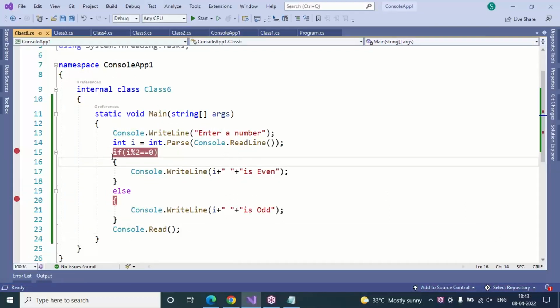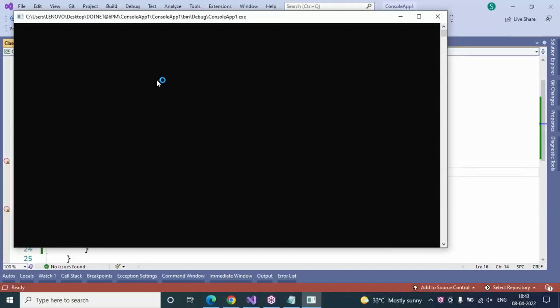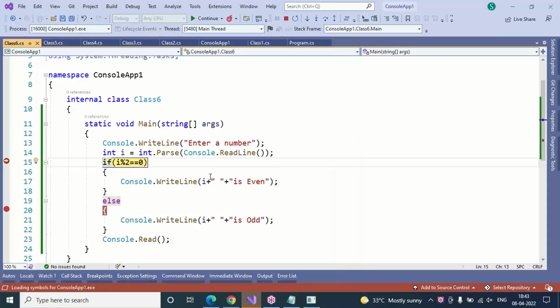Now let me show you once again here. I'm just keeping a breakpoint. Let's run this one. After running, we can see it asks to enter the value. I'm entering the value, this time 4. Press enter. After entering 4, you can minimize this window. Now place the mouse pointer on I. I value is 4. 4 modulus 2, the remainder is 0. 0 equal to 0 is true. When we hit function key plus F11, control jumps inside the if block.